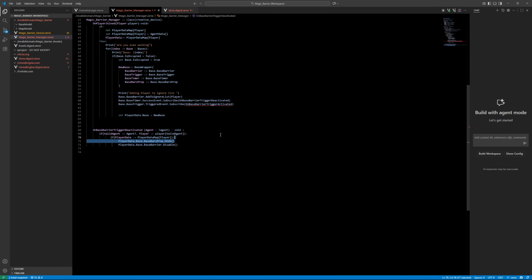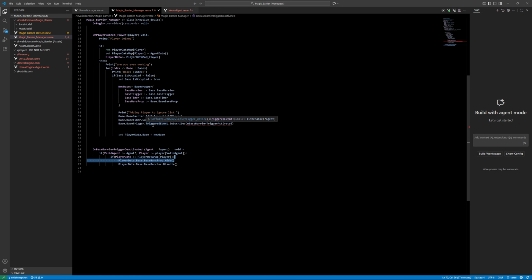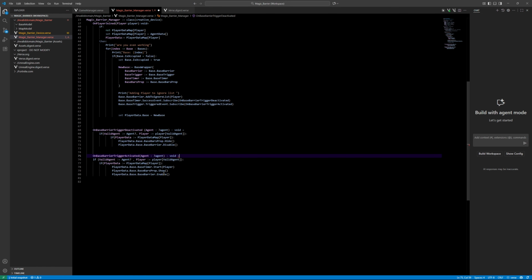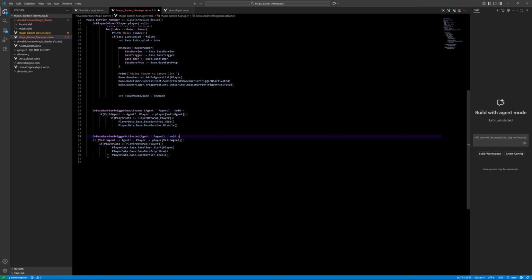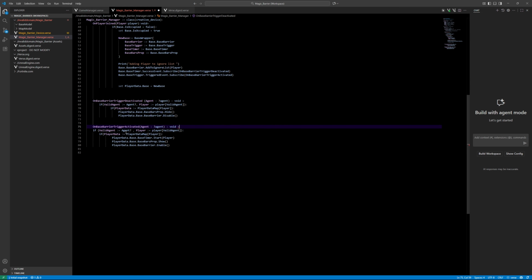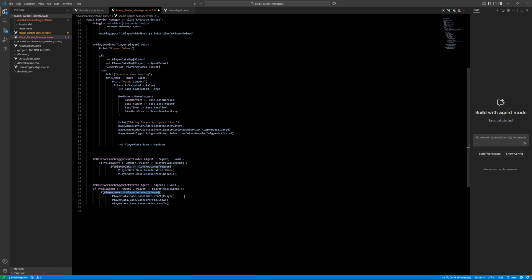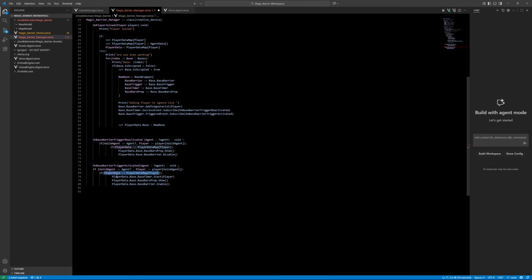But also we should activate the barriers when we trigger our trigger device. So let's get a method for triggering the trigger device. Here we have on-base barrier trigger activated. And here we will get the player from our player data map. And we will start the base timer. We will show the creative prop and we will enable the barrier.